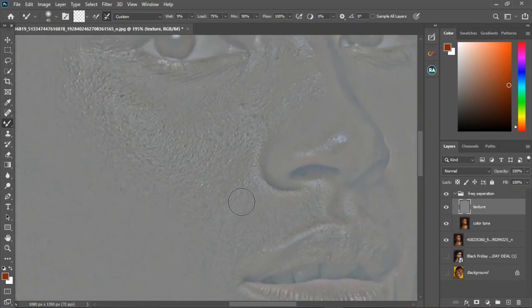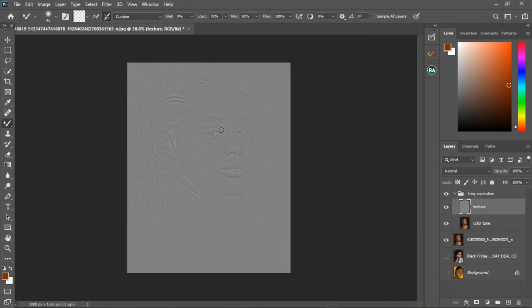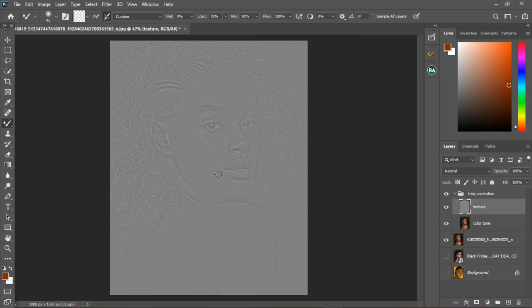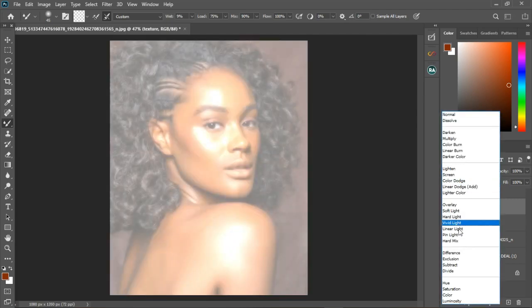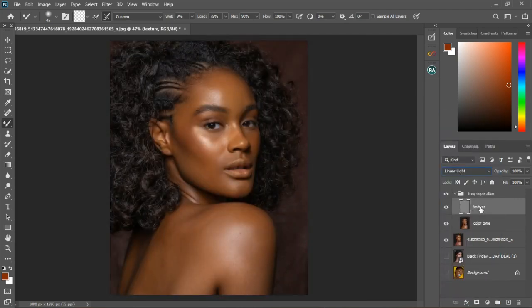You have some textures, you can start working on the texture like this, but it's very, very important you go back to the image because you won't know what texture you're actually amending. So for us to go back to the image, we need to change it to linear light, which is the blending mode of the texture layer, and we're back with our image. Now we have nothing different from the one before, right? Yes. Okay, so now this is what we're going to do next.